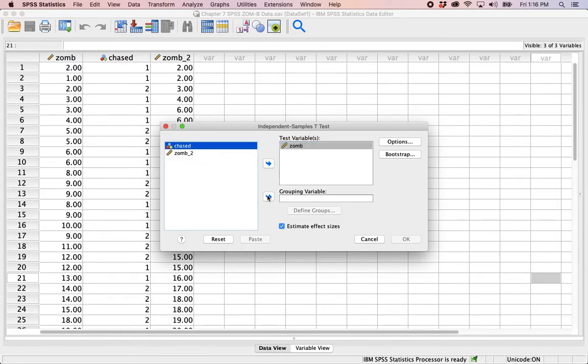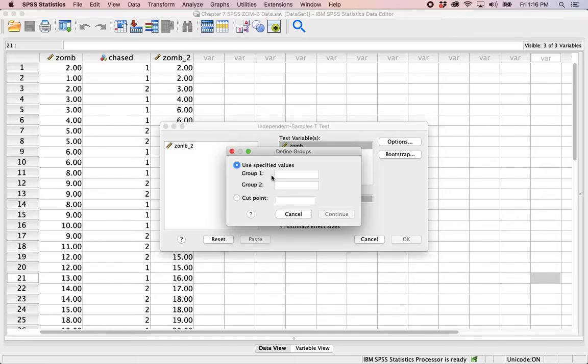Chased as the grouping variable, move it over, and then define groups, okay? So now I can look and say, oh yeah, now I remember, one of my groups I defined as 1 and the other group I defined as 2, okay? Now, it just so happens that I'm putting 1 for group 1 and 2 for group 2. You don't have to. You can do 2 and 1. You can do it that way if you want.